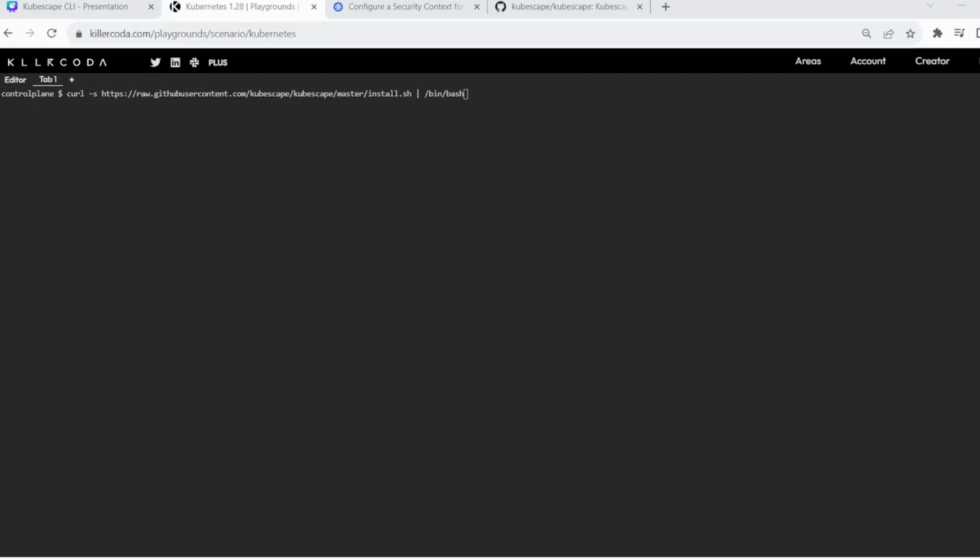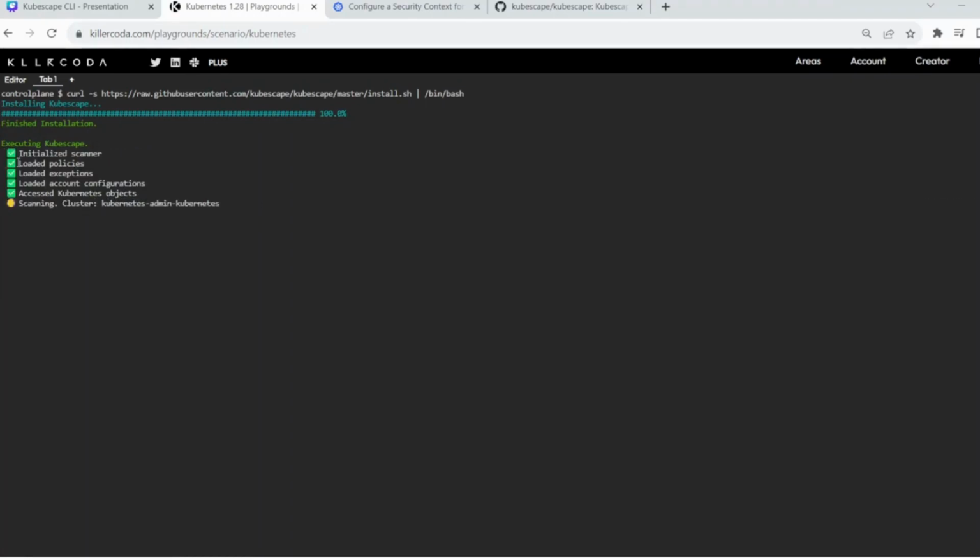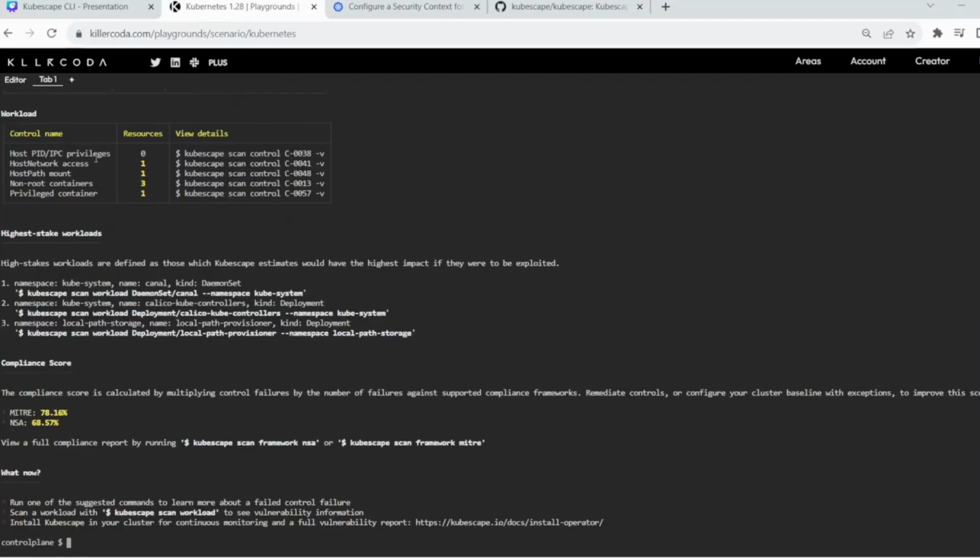I already have the command pre-populated, as you can see. I'm going to run that. We're going to install Kubescape. So we can see it's going to go through this installation. It's going to say executing Kubescape, right? And it's going to initialize the scanner. Once that is complete, it's going to scan and give us essentially what the posture is of our cluster. What we're going to see here is the compliance based on the MITRE framework and the NSA framework. We have 68.57 and 78.16, right?